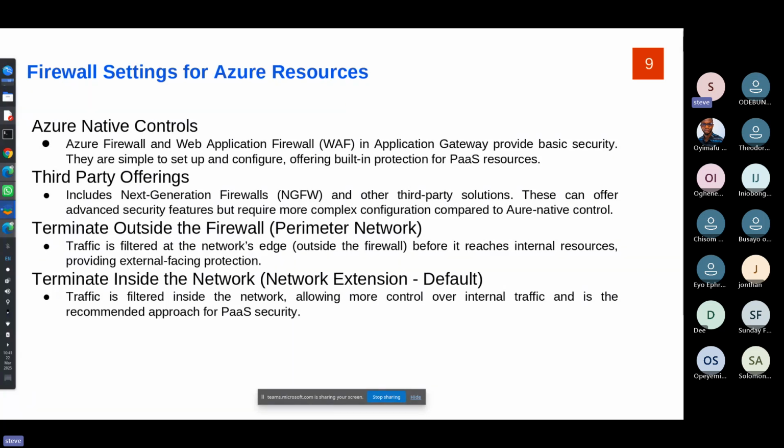The Azure native control is the Azure Firewall and web application firewall in the application gateway that provides basic security. They are simple to set up and configure, offering built-in protection for platform as a service resources. We have the third-party offering, which includes next-generation firewalls and other third-party solutions. These can offer advanced security features but require more complex configuration compared to Azure native. Then the perimeter network, which terminates outside the firewall.